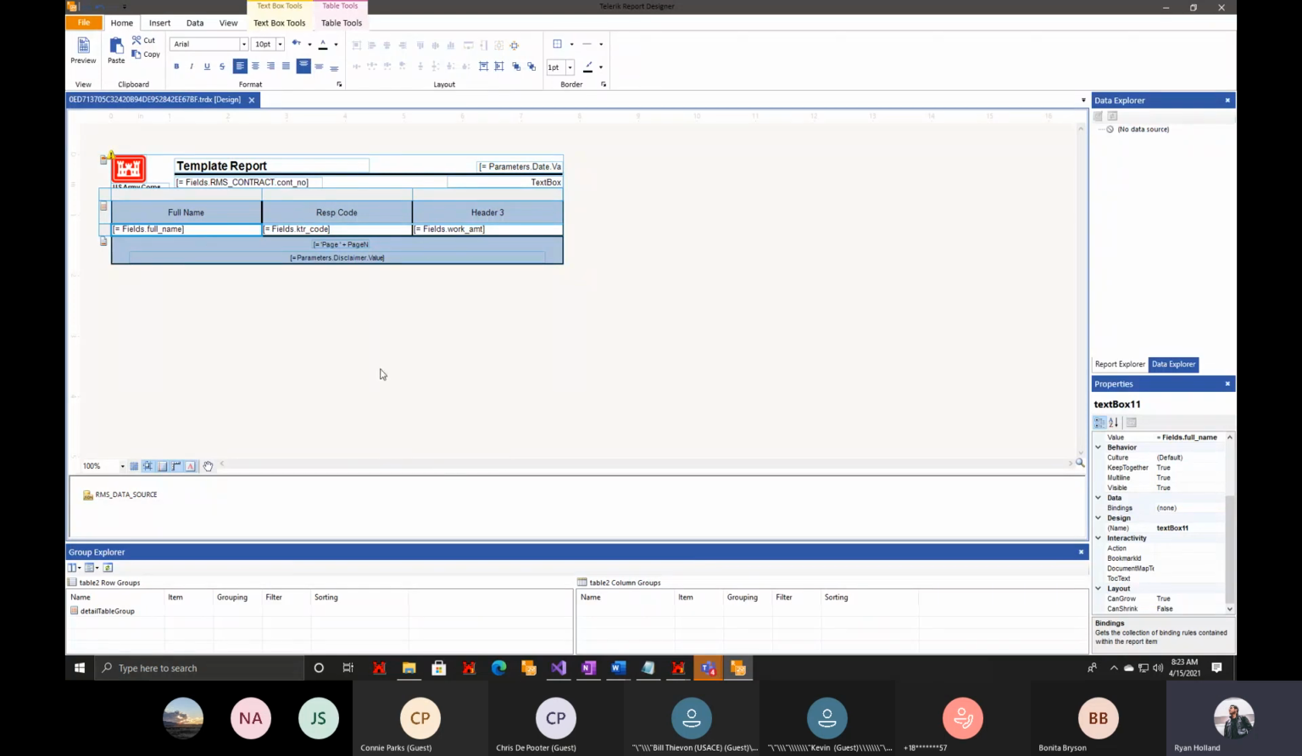And this is the standard way of creating a contract report. Do you guys have any questions so far before we move on to our summary report? All right, I will take the silence for now. All right, so this is how you create a contract report.